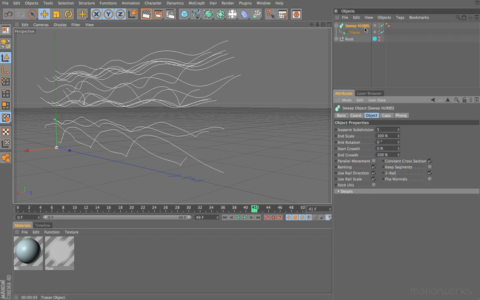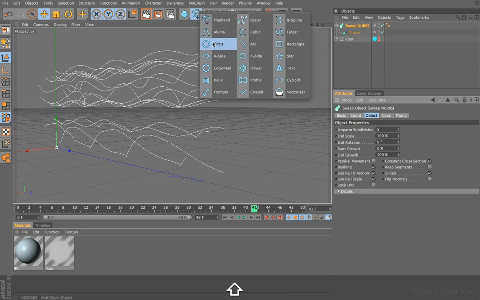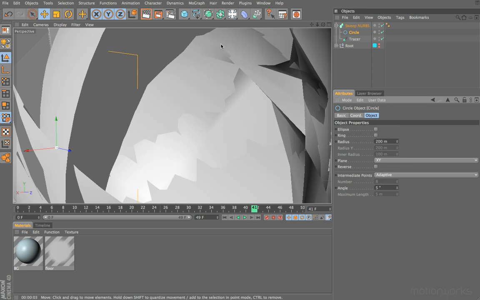Next thing we need to do is we need to say, okay, what spline would I like to trace along the length of our tracer? An obvious example for this would be the circle spline. So with the sweep nurbs selected, let's hold down shift, and by holding shift it will add the object as a child. And let's come and add in a circle spline.